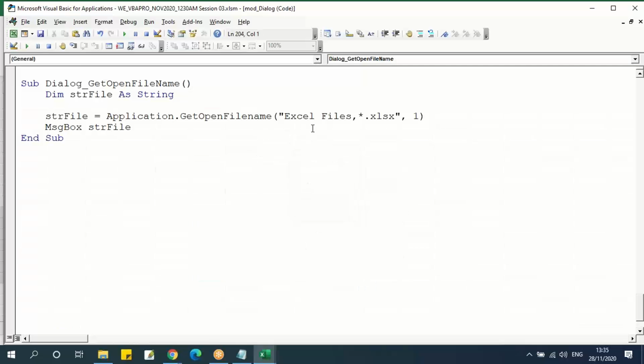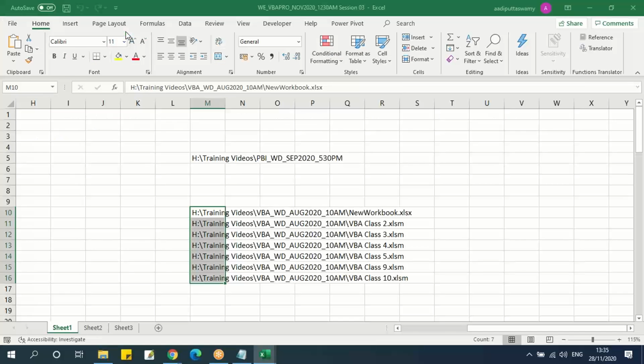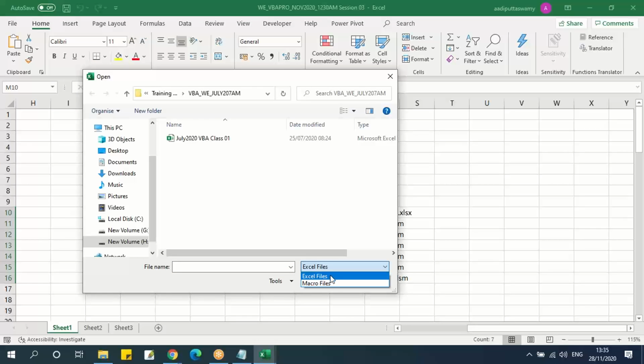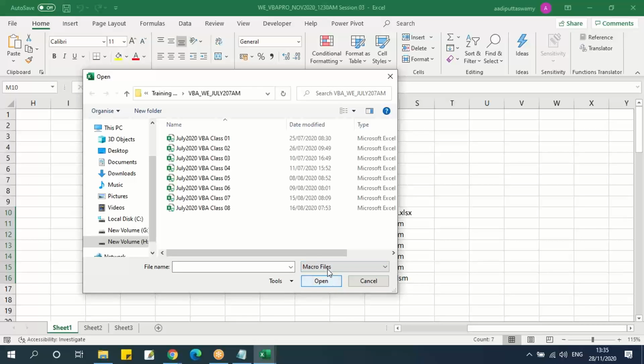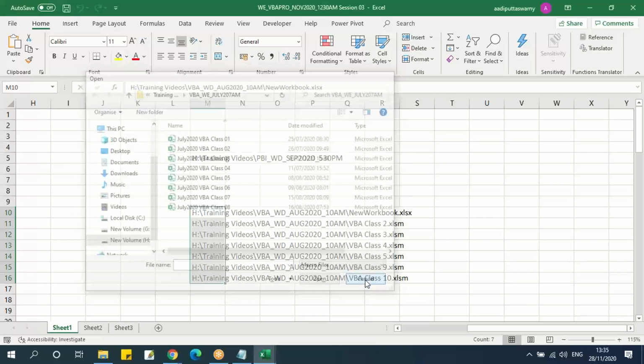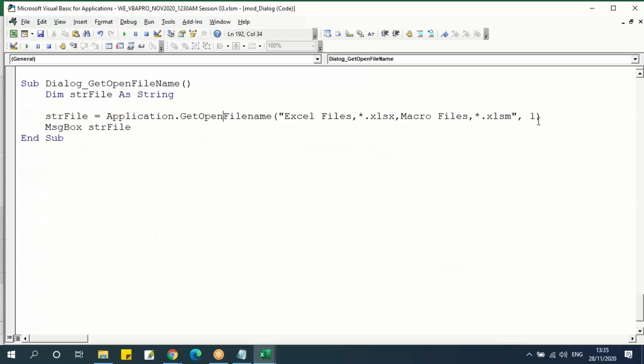Let's go back. I want to add macro files as well for this. Comma, you can give any name, comma, *.xlsm. I'm adding one more filter type here. Now let me run this. Now can you see that macro file? See, right? Okay.